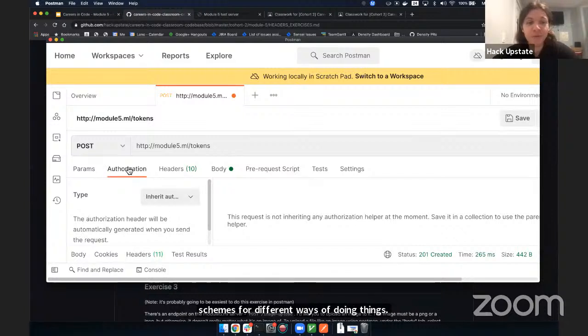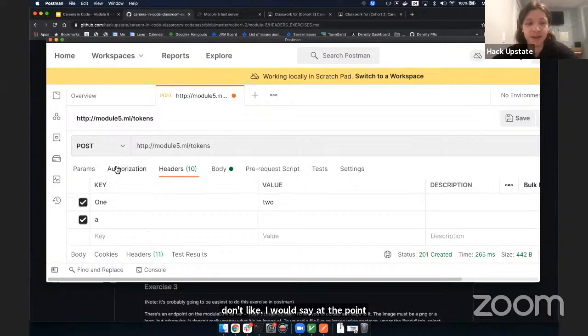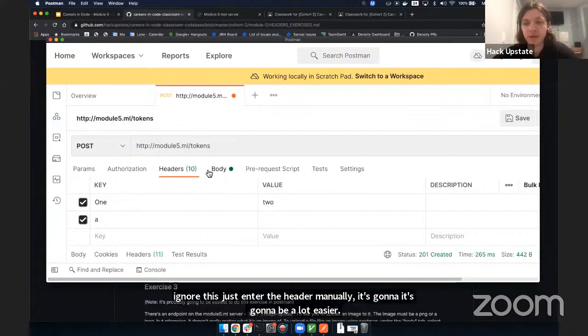I would say at the point you're at now, ignore this. Just enter the header manually. That's going to be a lot easier. Yeah, Susan, you got it right. You want to use the headers area.